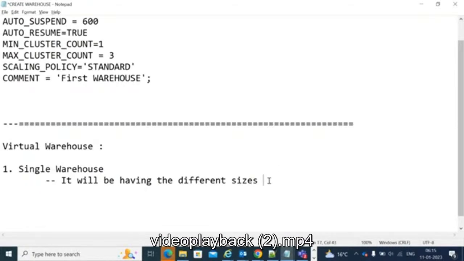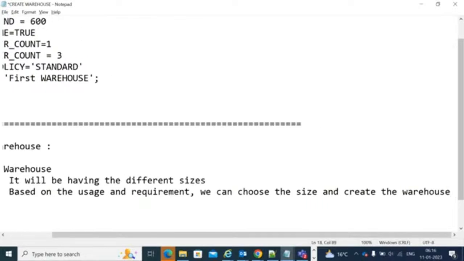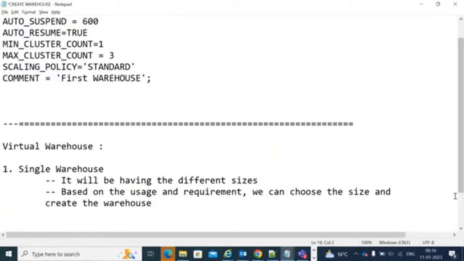A single warehouse will have different sizes. Based on the usage and requirement, we can choose the size and create the warehouse. I will show you all the options.